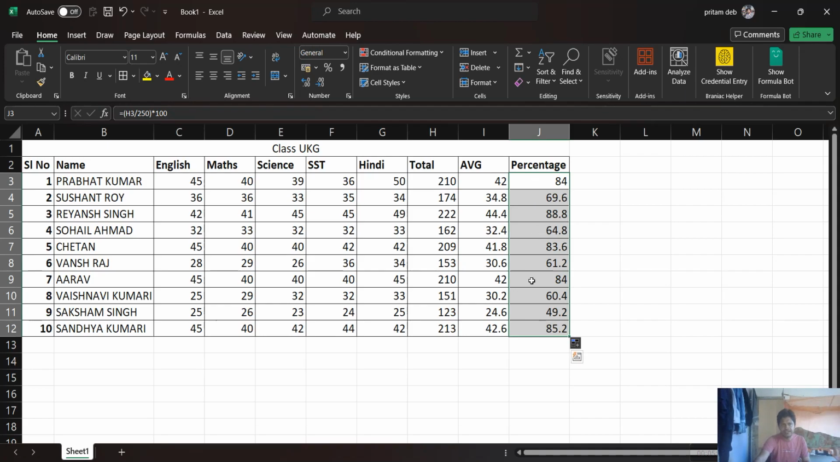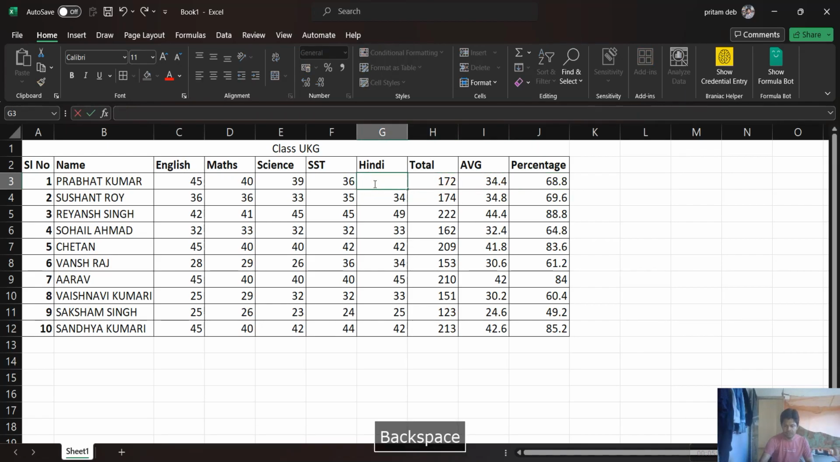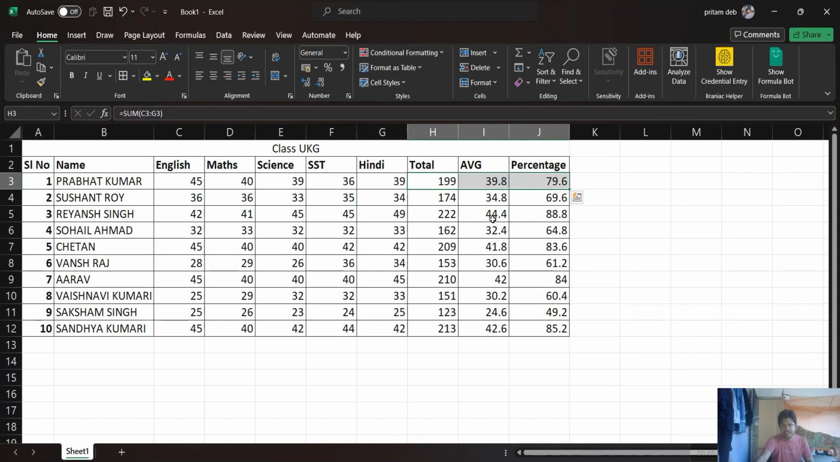Now, what is the purpose of doing it? The purpose is that suppose in Hindi, this Pratap Kumar, in Hindi out of 50, he got 12. See here, the percentage, the average and the total will automatically change. Again, I'll change it to 39. See here, again everything changed. Alright. So this is the way by which I can change the numbers automatically without searching for it.